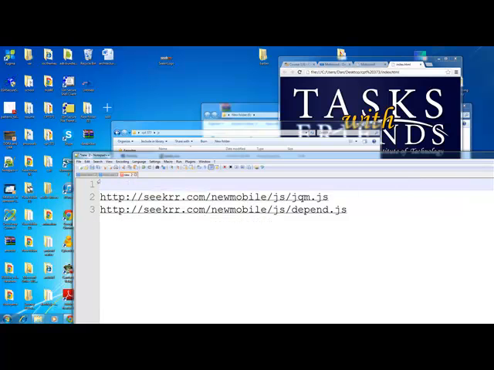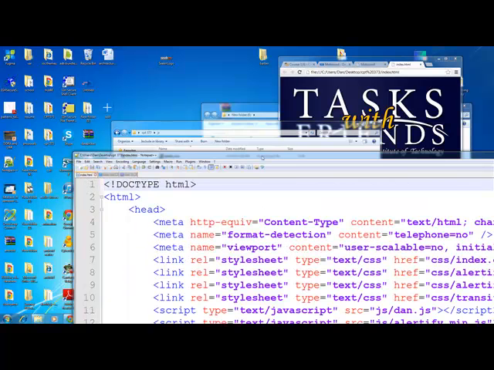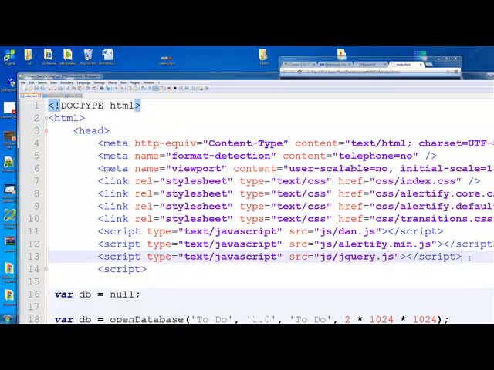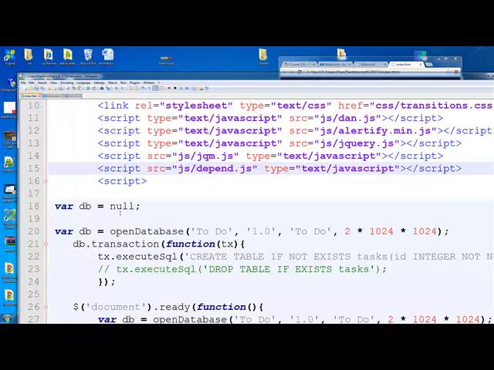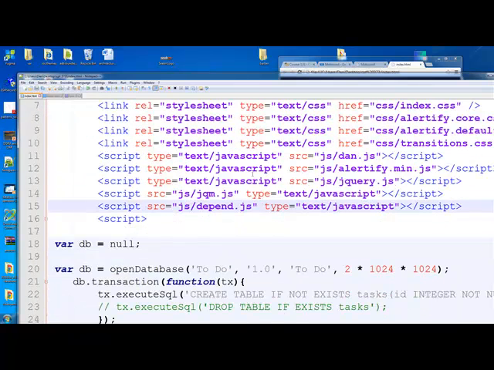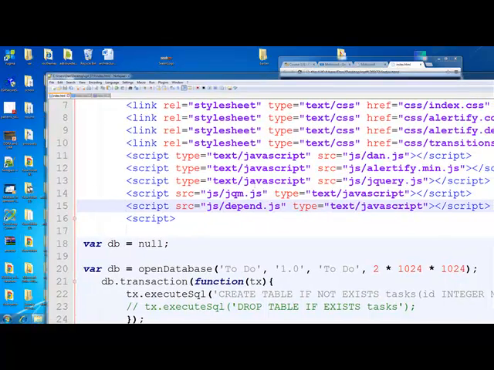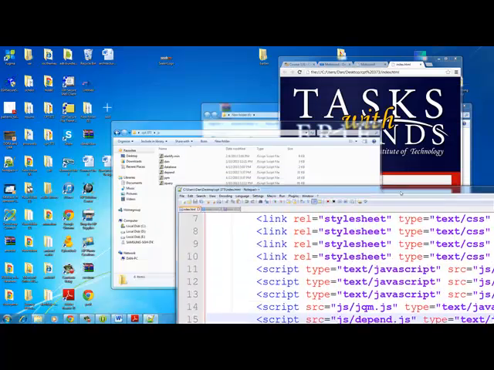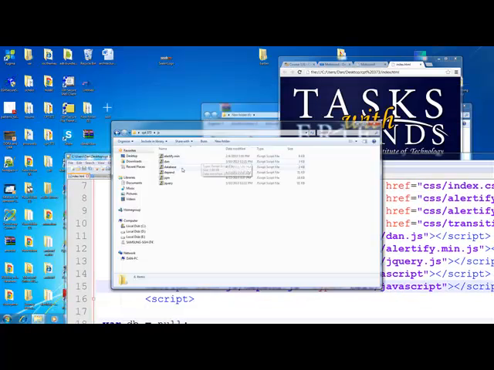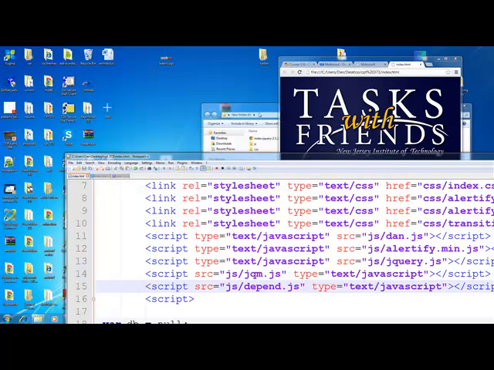And then I'm going to copy and paste the links, and let's go to our index file, and let's put it on the bottom right before our database.js stuff over here. Okay, so now we have our two touch event JavaScripts linked. Okay, so we don't need anything else.